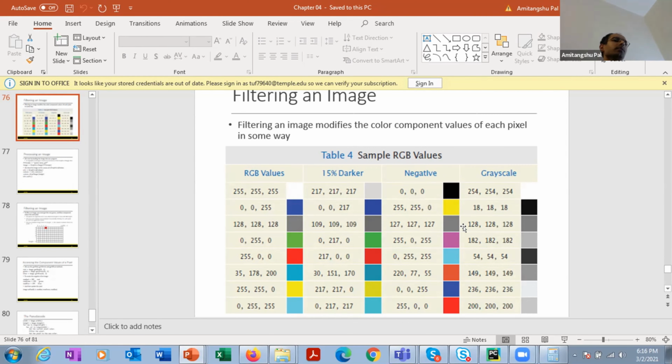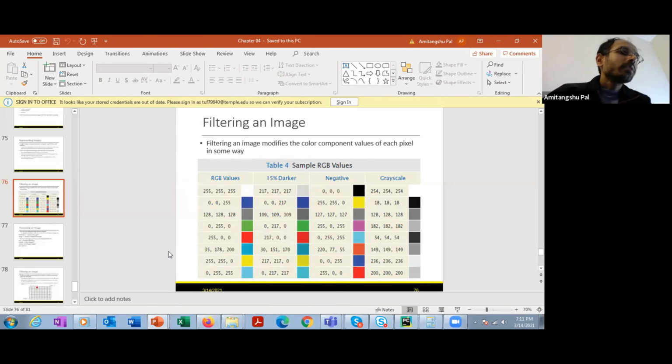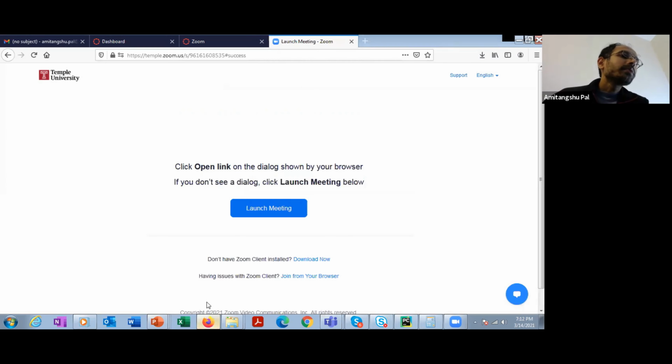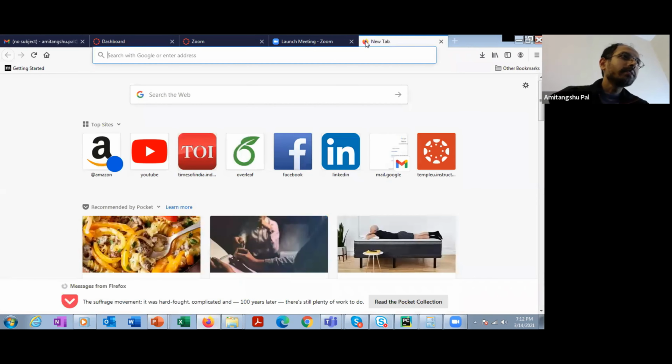So these are all theoretical explanations. Let's write a program that is going to do all these things. For implementing such graphics related functionality, we are going to use a package called Easy Graphics.